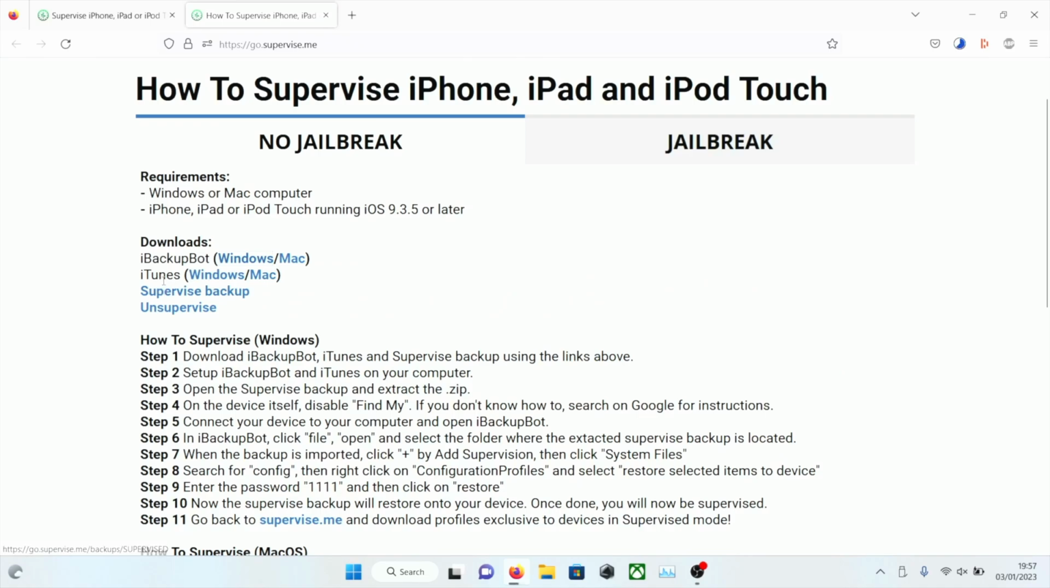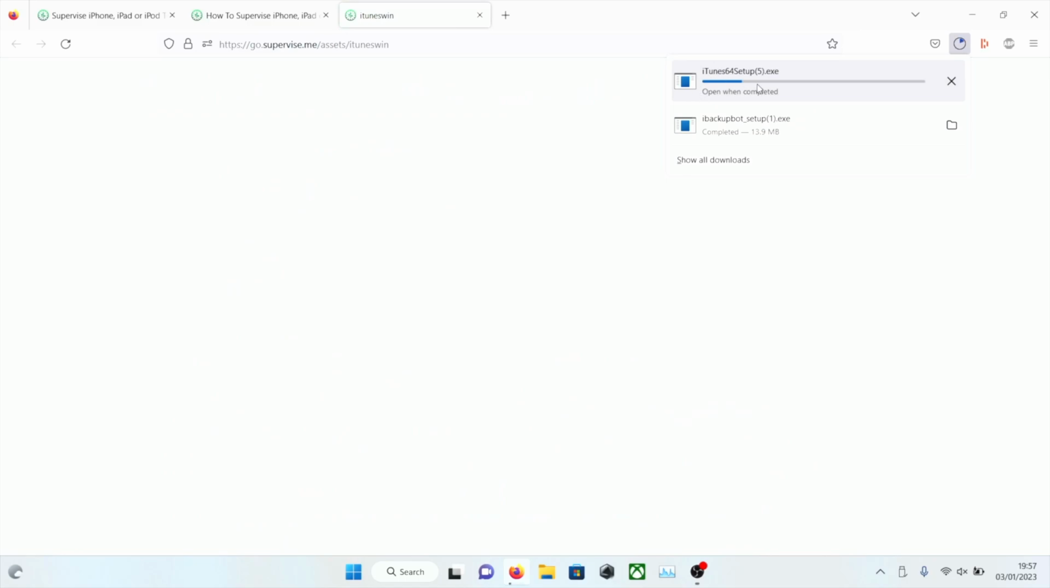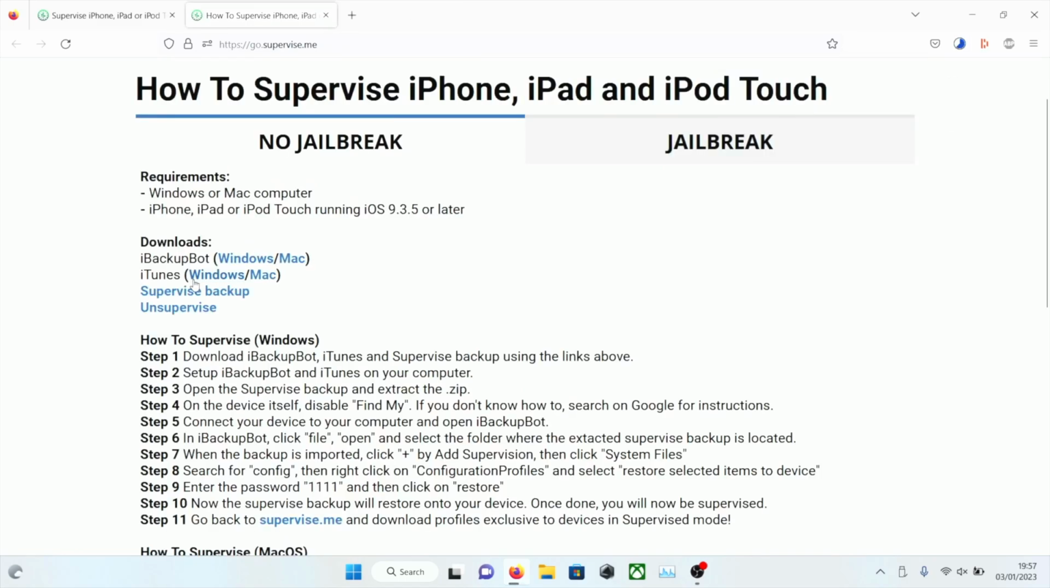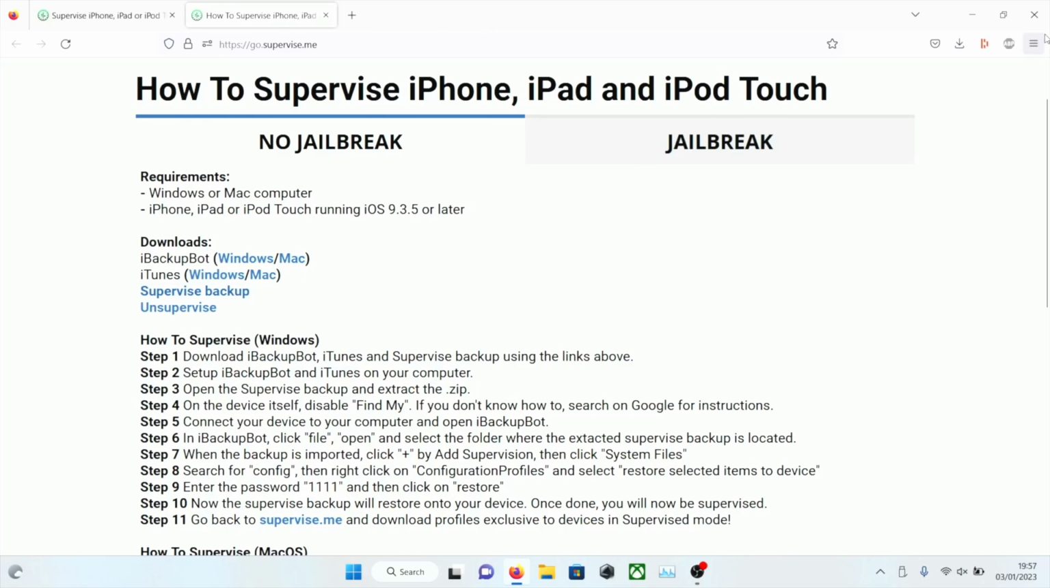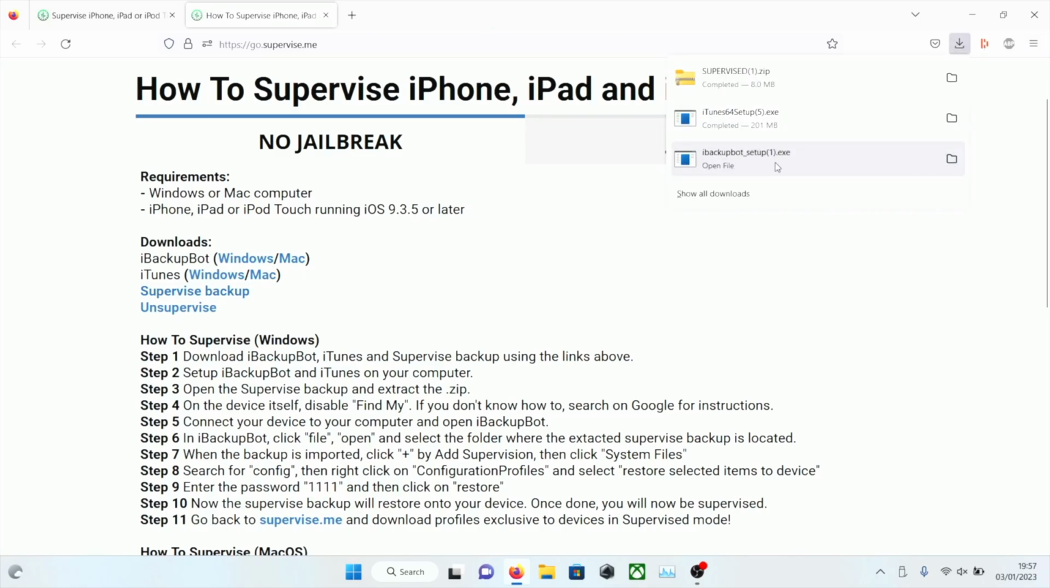We are then going to download iTunes with this Windows link here. So click on this and our iTunes will download. We are then going to click on the supervised backup like this. And we can see we have the supervised.zip. So from here, we are going to set up our backup bot.